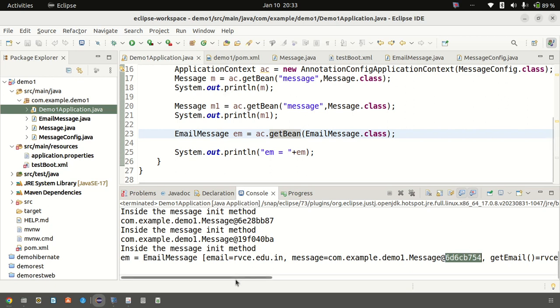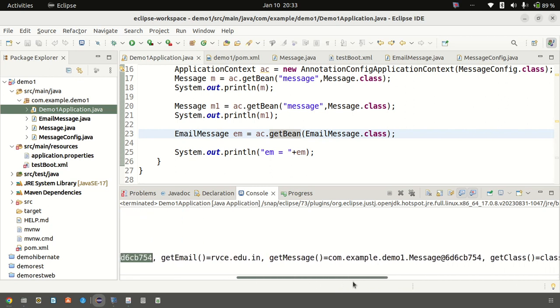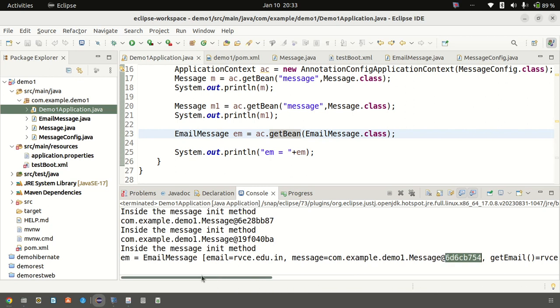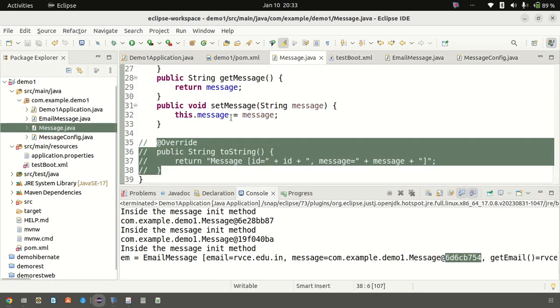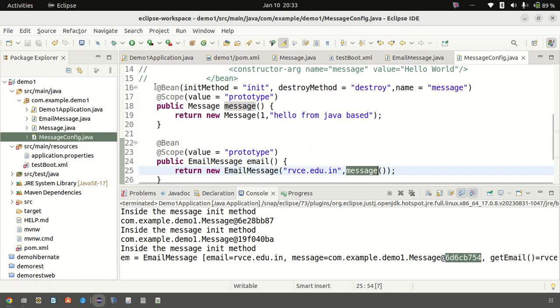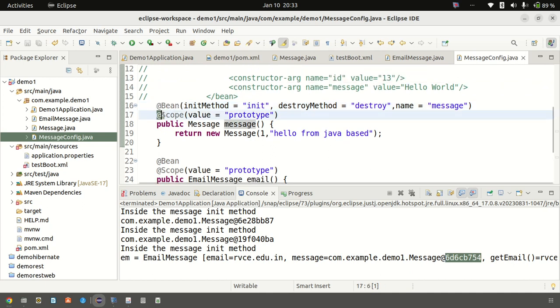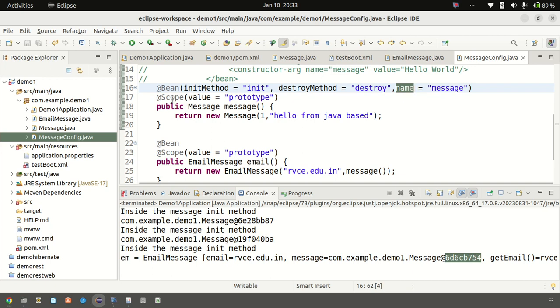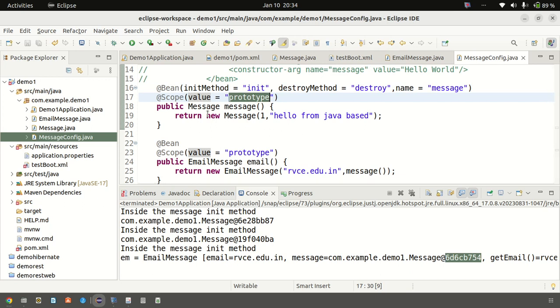This is how the total configurations with respect to Java based and XML based can be done. You can observe the message configurations. I've used the same annotations: @Bean annotation is used, @Scope annotation is used, and @Bean with init method, destroy method, and name as a particular thing. For the scope, I have defined a value called prototype. It means that we are going to have different objects which are getting displayed.